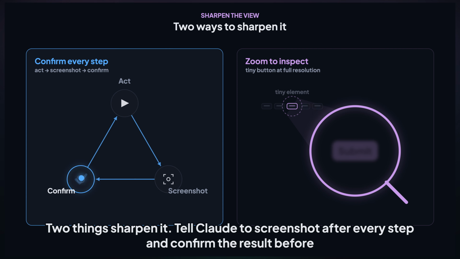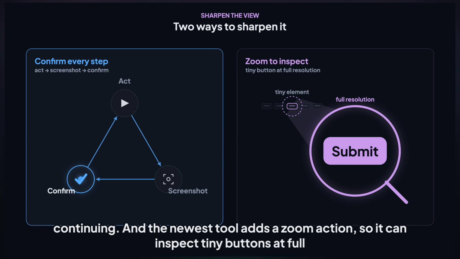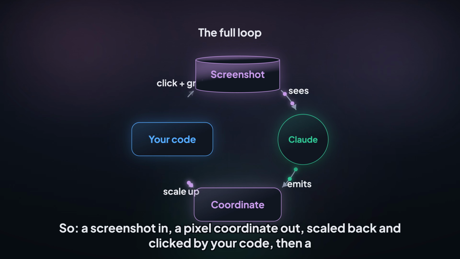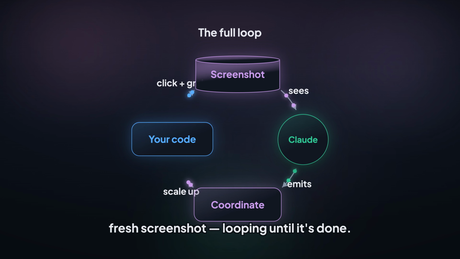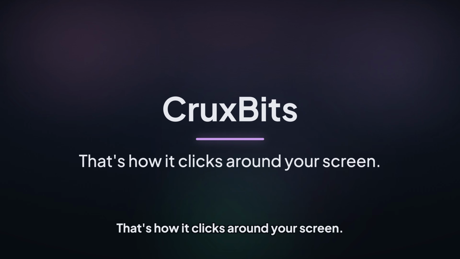Two things sharpen it. Tell Claude to screenshot after every step and confirm the result before continuing. And the newest tool adds a zoom action so it can inspect tiny buttons at full resolution. So, a screenshot in, a pixel coordinate out, scale back and click by your code, then a fresh screenshot, looping until it's done. That's how it clicks around your screen.